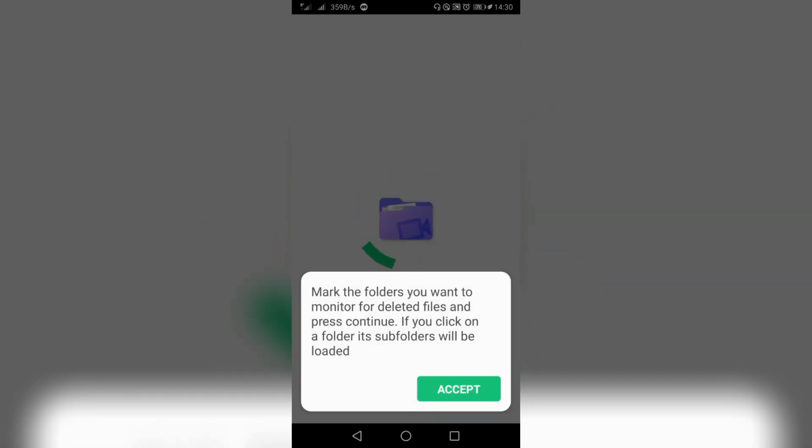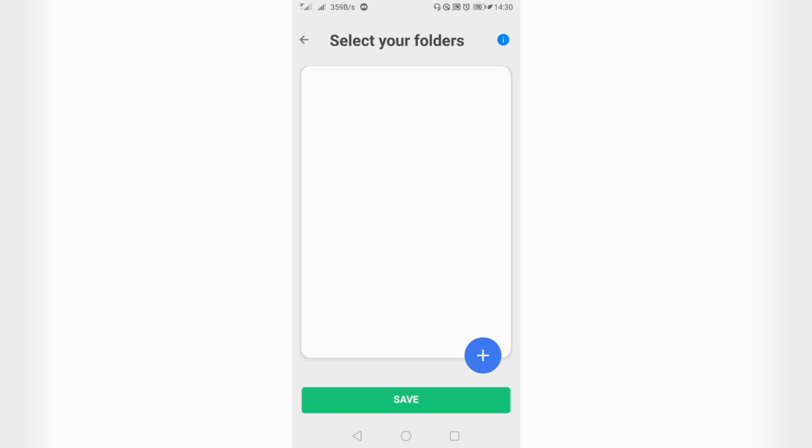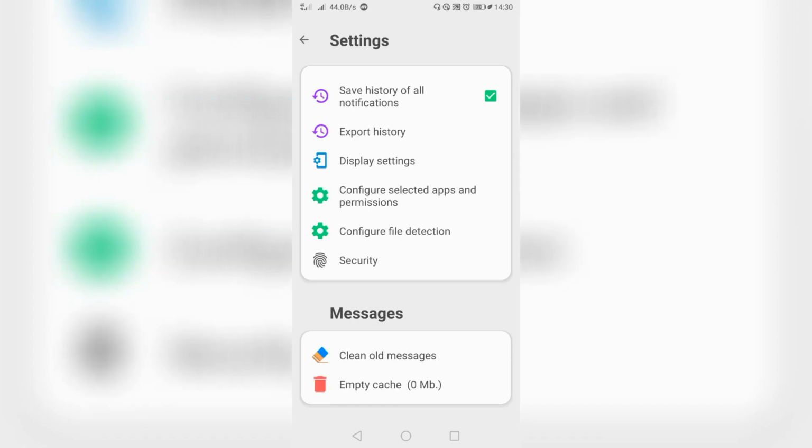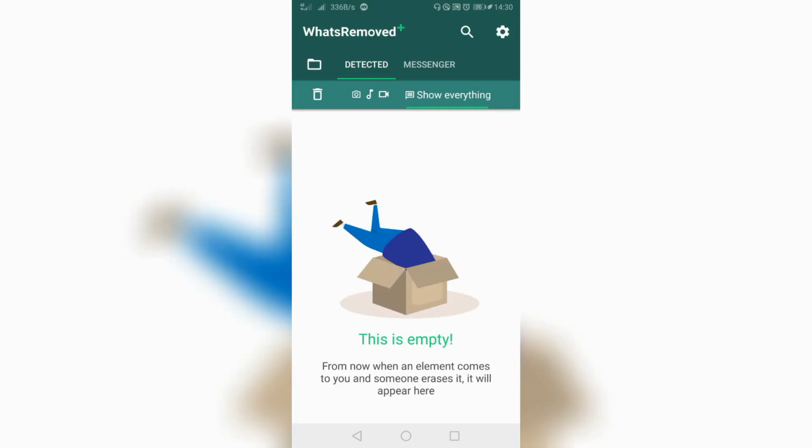Then again, just tap on accept. Then just tap on save without selecting any folder. After doing that, it will take you directly to its settings. But if you want to change anything, you can go ahead and change it. After doing so, go back to the application's home screen.